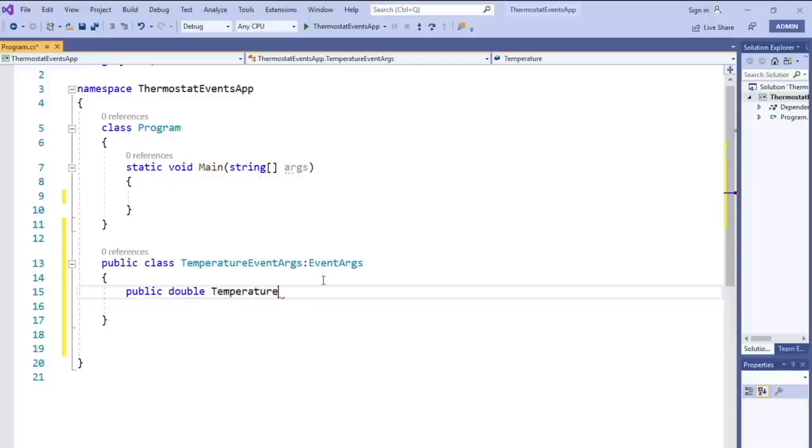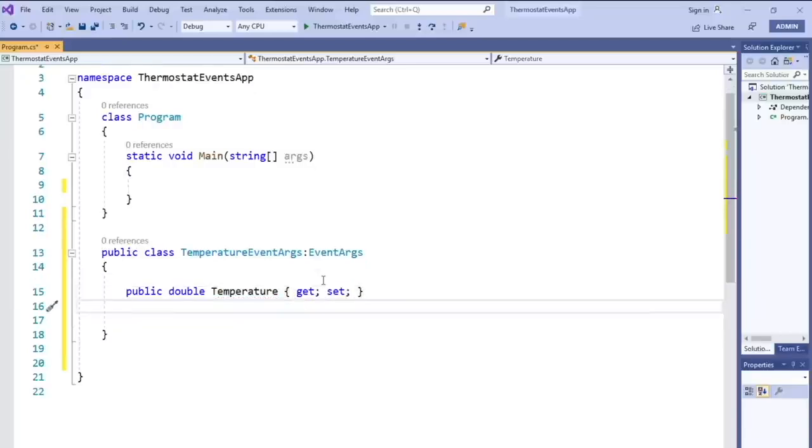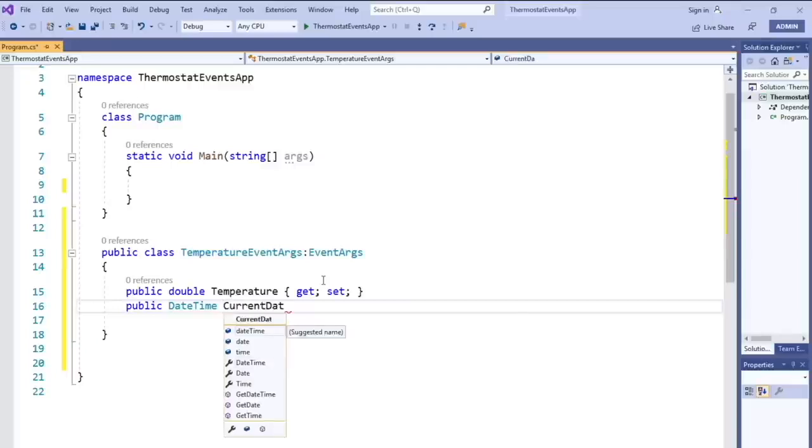So let's create an auto-implemented property named Temperature and define it as the double data type. Let's create another auto-implemented property named CurrentDateTime and define it as the DateTime data type.